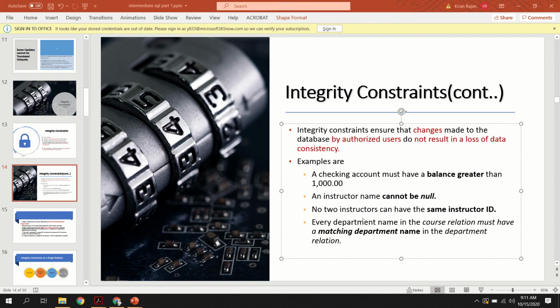And this is the second example. The second example is that an instructor name cannot be null. We already studied which integrity constraint is used for this purpose. So here we studied the not null constraint. For a certain attribute, we cannot give a null value. For that purpose we have to use not null. So this is an example of the second integrity constraint.